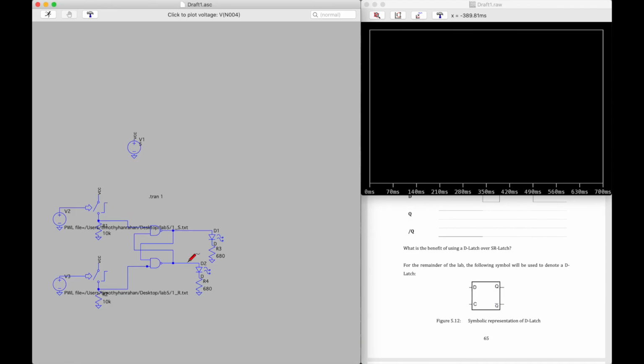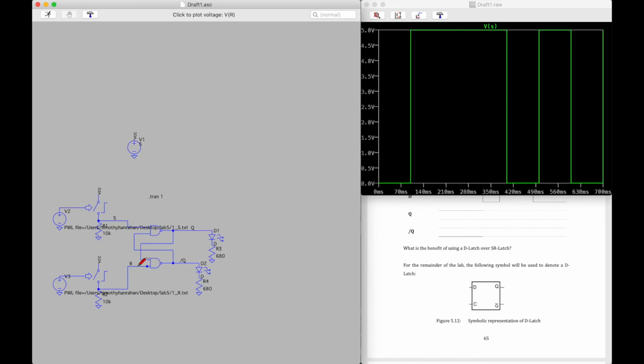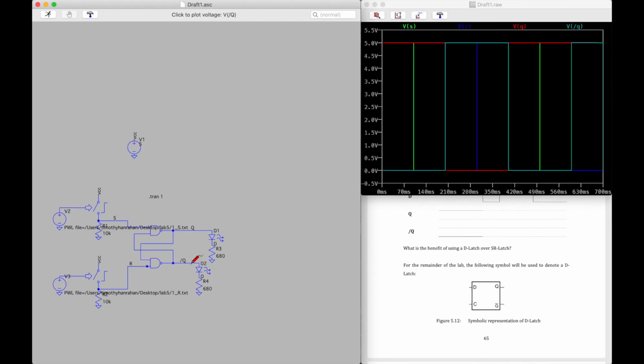So we're just going to use this to plot these voltages. But what I'm going to do actually is right click and label these nets. So we'll rerun this and pause it again, and I'm going to plot these voltages. That's VS, this is VR, that's VQ, and that's VQ bar. And you can see they're all superimposed on each other.